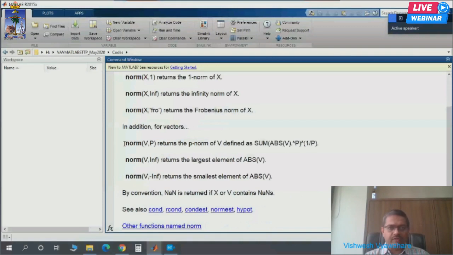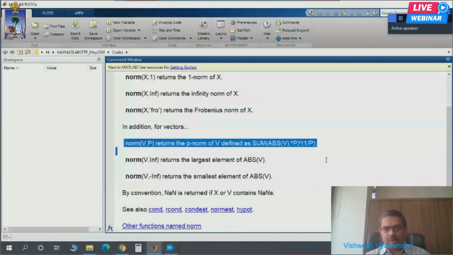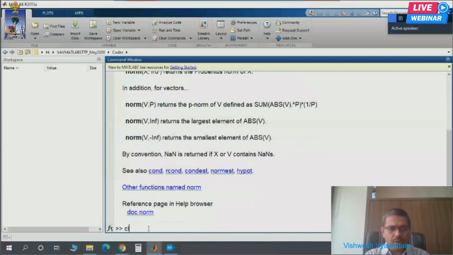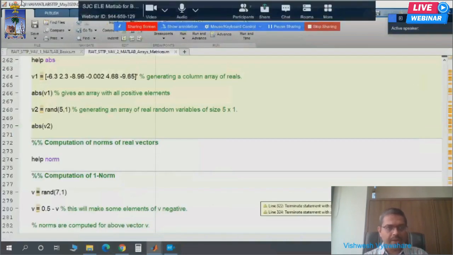And we can also define in MATLAB any P norm. Let's say I want to find the 3 norm. So what will be the 3 norm of an array? You take the cube of all the elements of that array, you add them, and that summation to the power 1 by 3. That is nothing but the 3 norm of that particular array. Same with the matrices. So now I will show you the command how to do it.